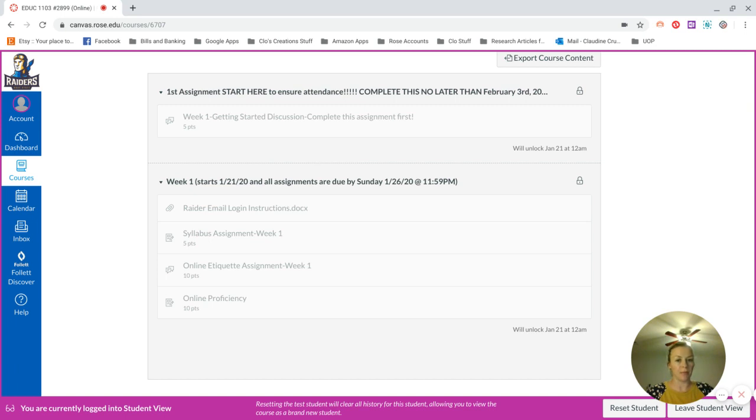It'll open on Monday at midnight and everything will be due by that Sunday. I do not lock the weekly folders after they're open. They will remain open, so you'll still be able to submit things late if you have to. But you're not going to be able to click on any of these weekly folders until it is set to unlock. It tells you right here what day and what time it's going to unlock. For example, these ones are all going to unlock on January 21st at 12 a.m. So just be aware of that.